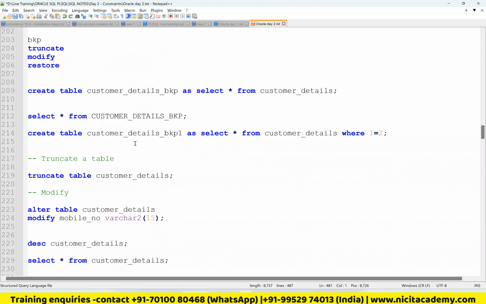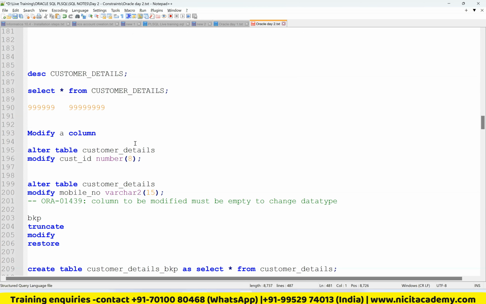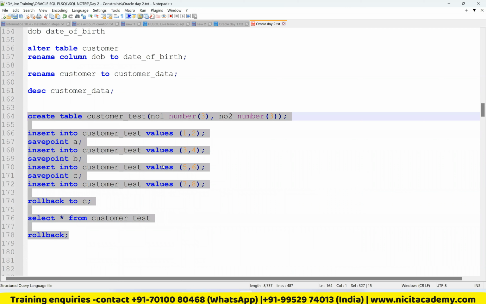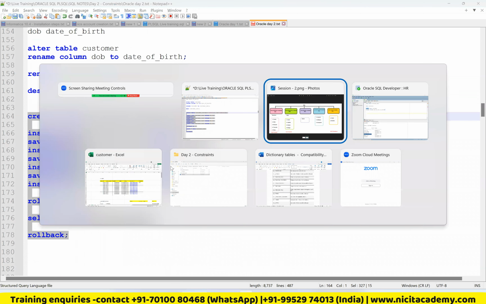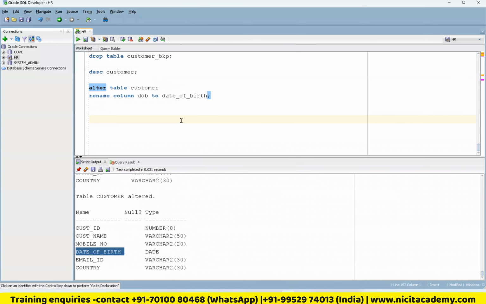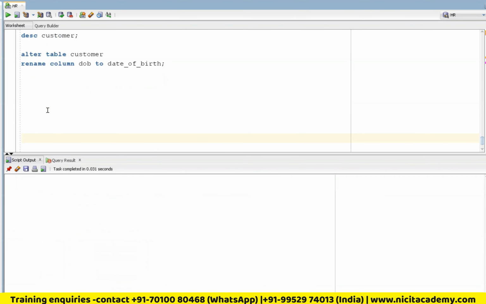What is a savepoint? For example, I'm just creating one table here. A savepoint is nothing but like a bookmark in the table.